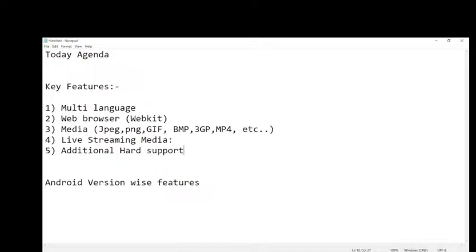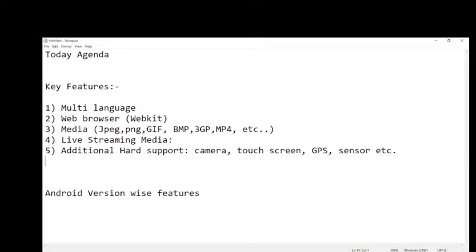So additional hardware support is nothing but, like, camera, touch screen, next GPS, sensors, etc. These are all examples for this support. So it can support additional hardware, that is camera, touch screen, GPS, sensors, etc. So it is supporting those kinds of things.